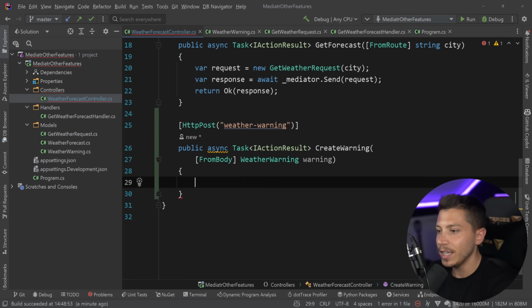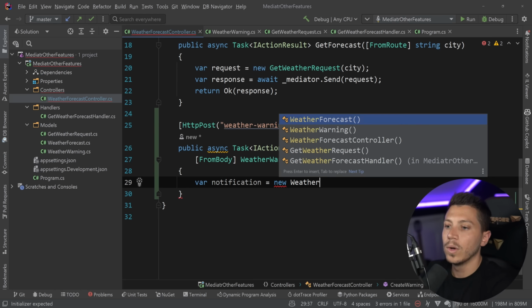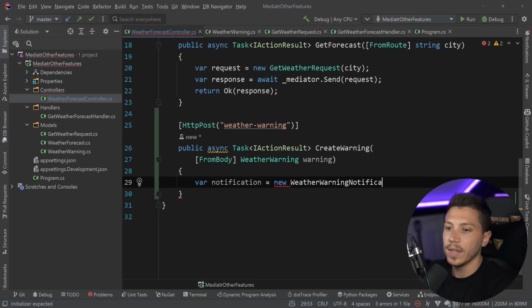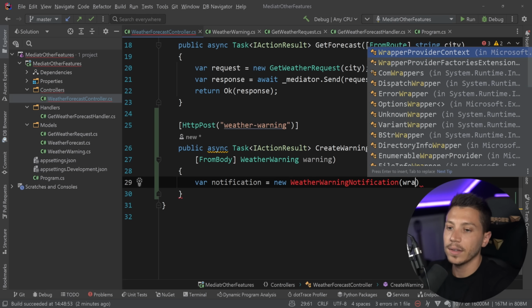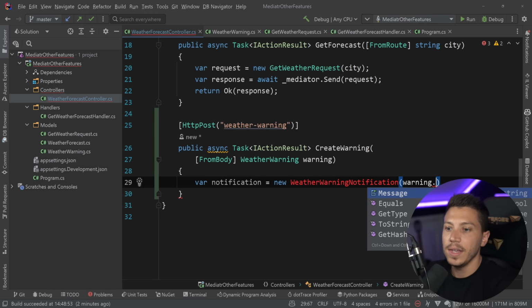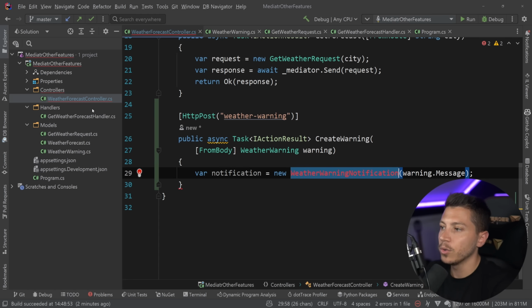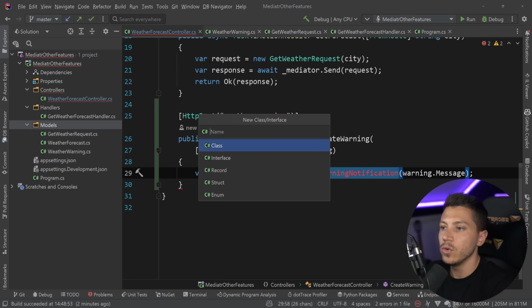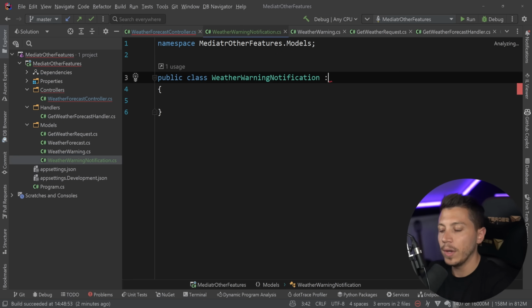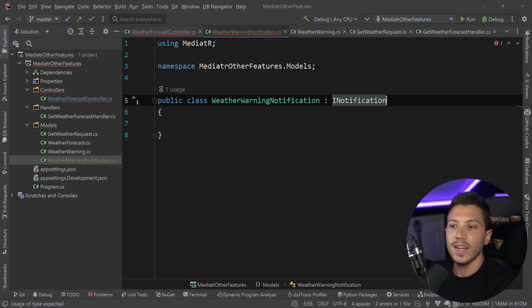And then in here, it's going to be very simple. It's going to be var notification. In this case, it's not a request by wording. It is a notification. And I'm going to have a new weather warning notification. I'm going to go ahead and create that. And I'm going to pass down the message, because that's, I think, the only thing it's going to need. So I'm going to create a new model here, and instead of having to implement the I request, it's going to have to implement the I notification. And as you can see, I don't have an overload for return type.